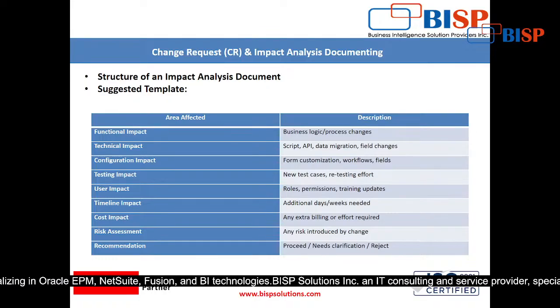Timeline impact, additional days, weeks needed. Yeah, I have already told you, additional days and weeks needed. Okay, so timeline impact will also be there. And the cost impact, costing. So the costing impact will also be there, right? Any extra billing or efforts required.